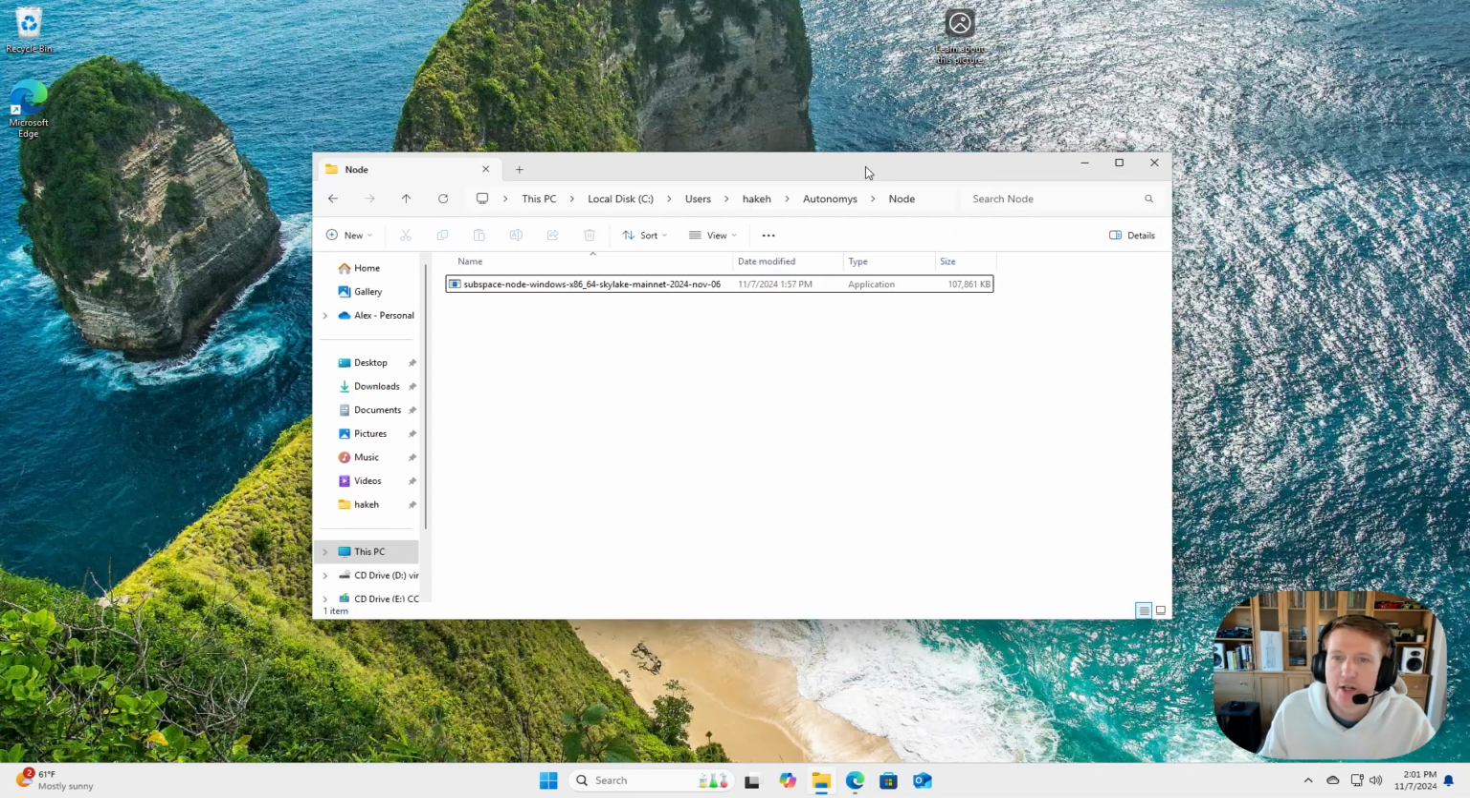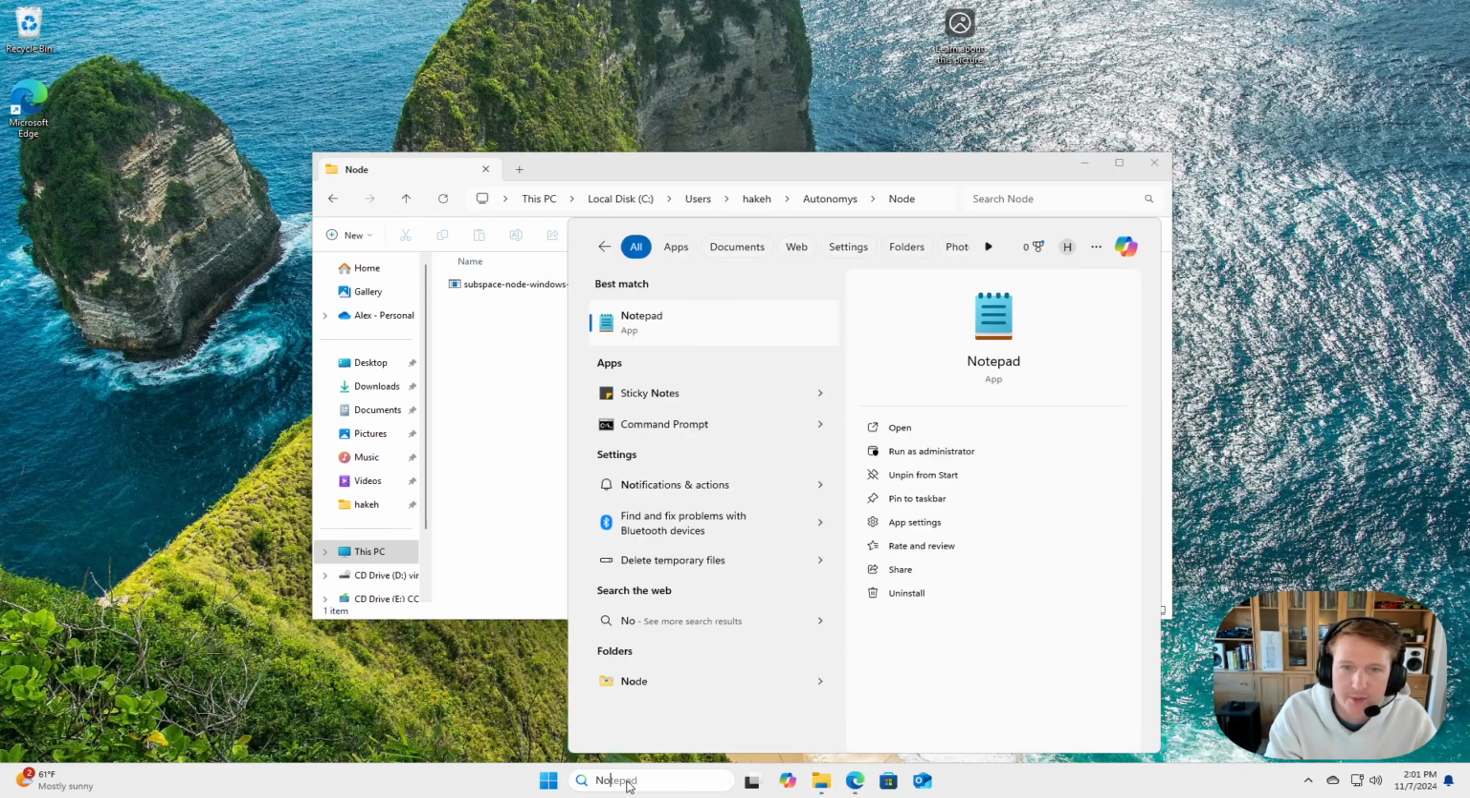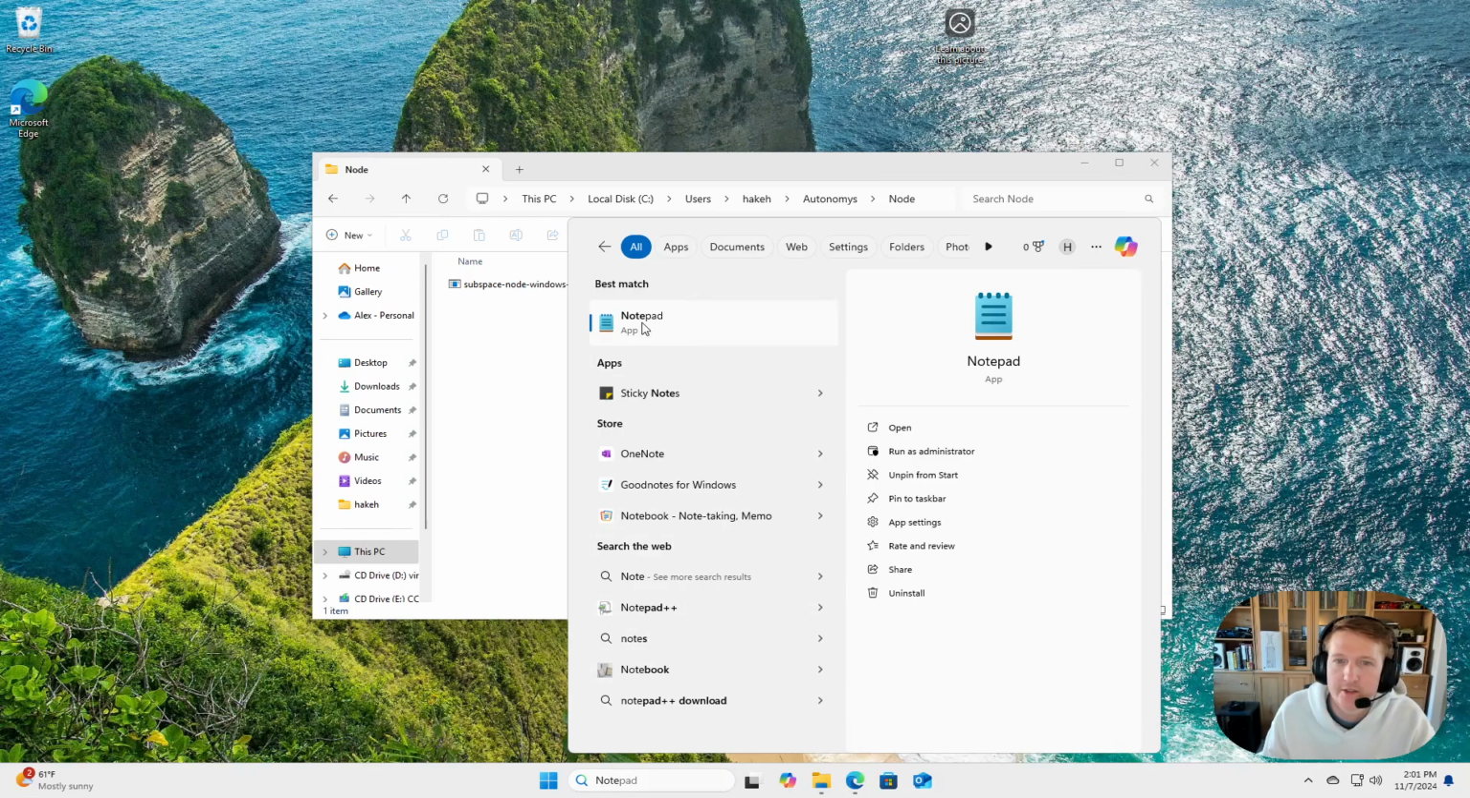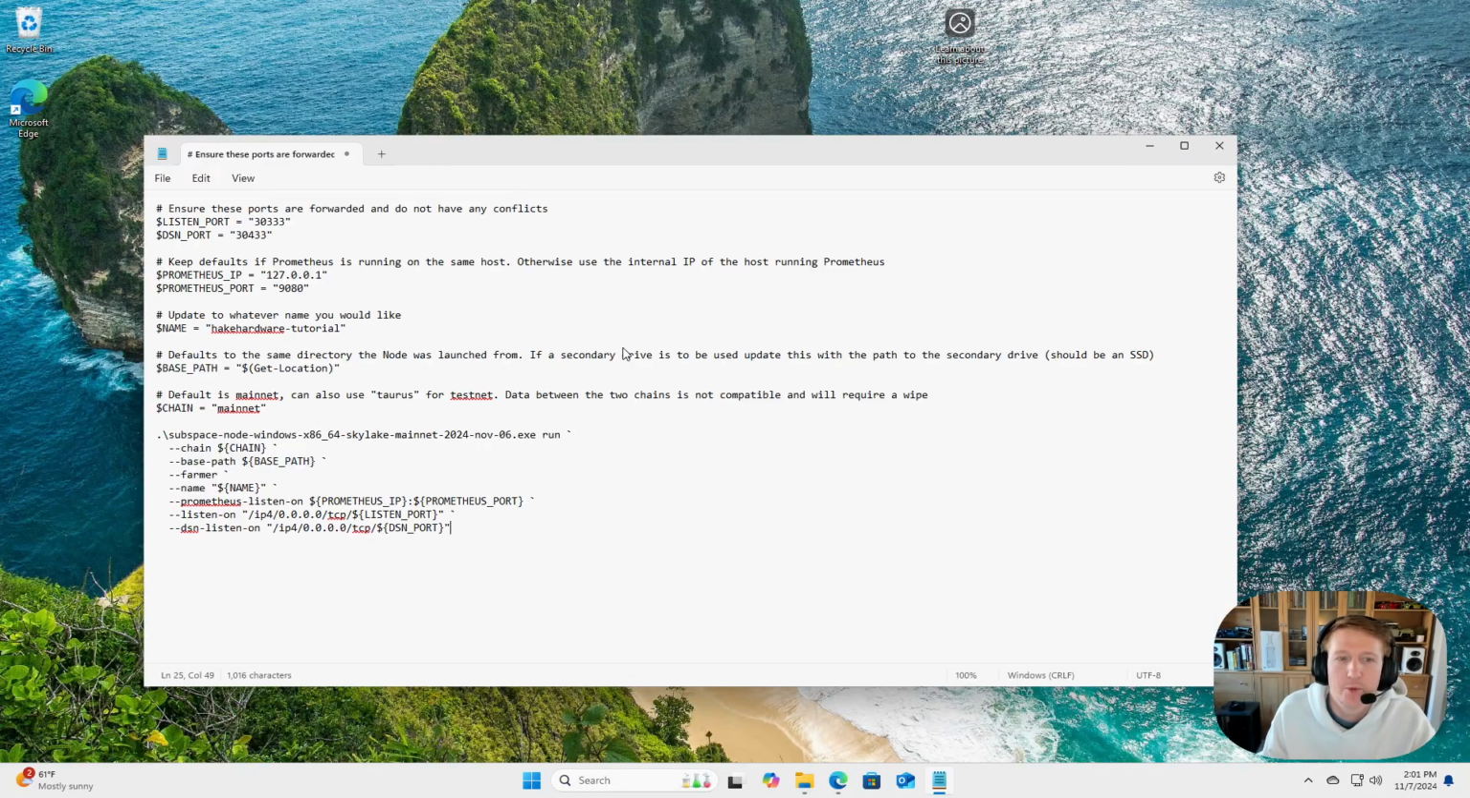We'll minimize our browser there, and then we'll open up Notepad. So we can just do the search menu here, Notepad, and we'll paste in that script. Now there shouldn't really be anything that you need to update in here other than the name. So you can put whatever you want. I'm going to leave Hey Hardware -tutorial.